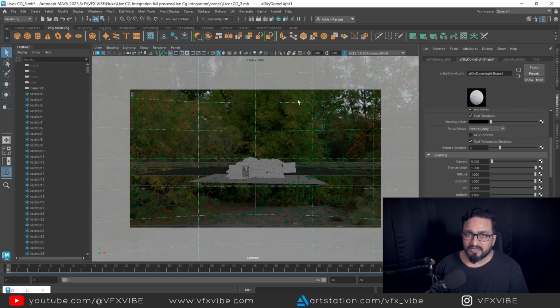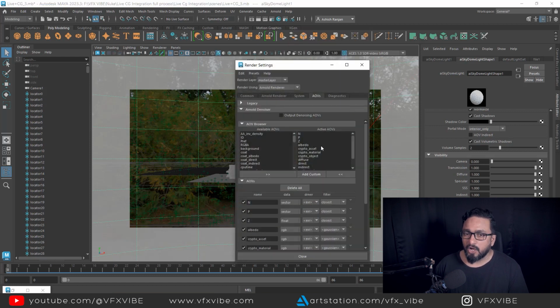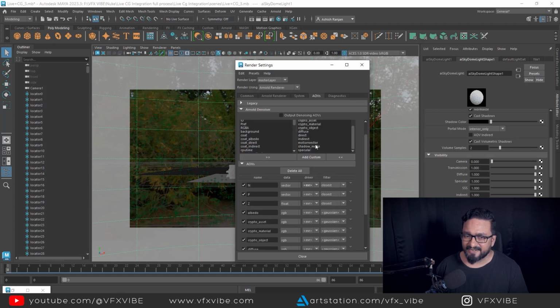After doing all these settings, you need to go over here, which is our display render setting. Already I have added my AOVs. If you want to know more about AOV rendering, I have already made one video. You can go and check that. The link will be in the description or in the card. Apart from these render passes, I have added normal, point position pass, Z depth, albedo, crypto, diffuse, direct, indirect, motion vector, shadow matte, and specular.